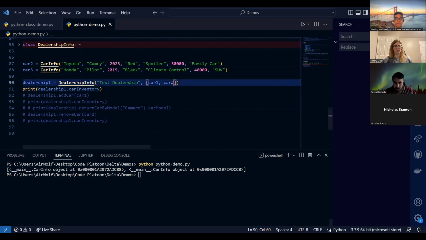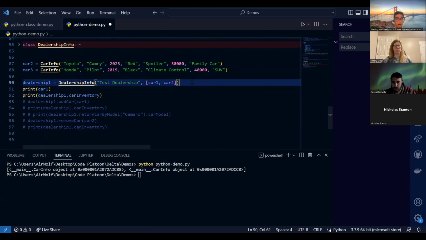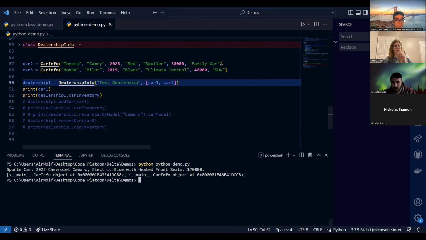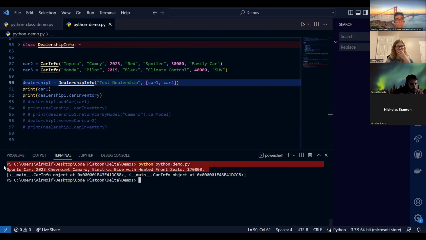whoa, this is kind of weird. Here, let me just make it two cars. So the thing is, if I print out car1 on its own, it prints out car1 in that nice string format that we came up with before. But if I print out an array or a list with car1 and car2, it goes back to printing the memory addresses.